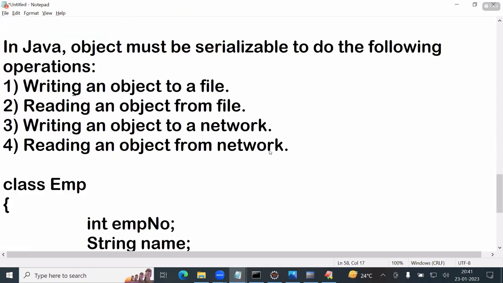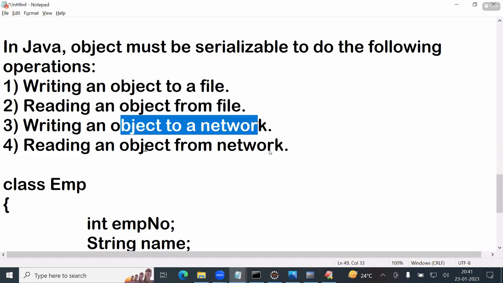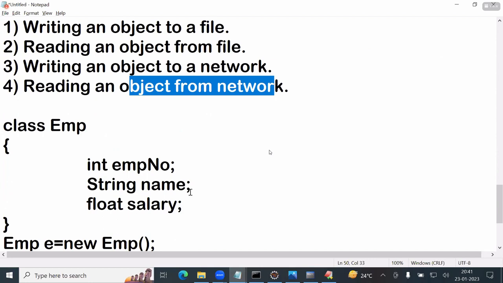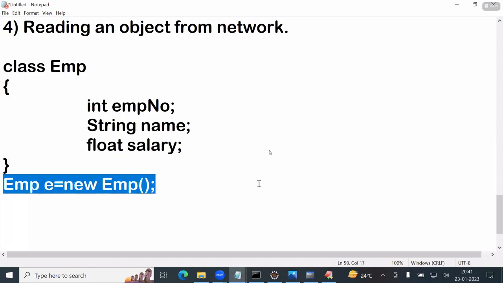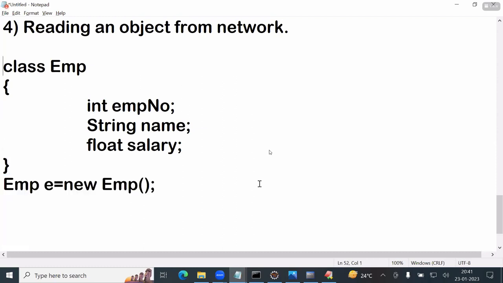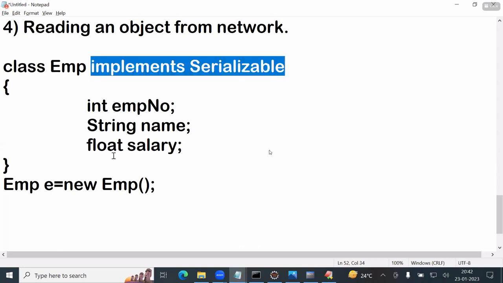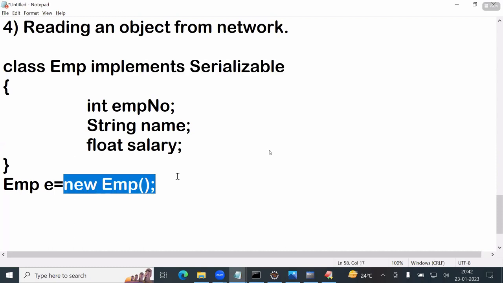So this object is non-serializable. You cannot write its data to a file, read from a file, send in a network, or receive from a network. It is not possible. If you want to perform these operations, first you have to make this object a serializable object. How to make it serializable? Implements Serializable. It is an interface. If you write implements Serializable, then this object becomes a serializable object.